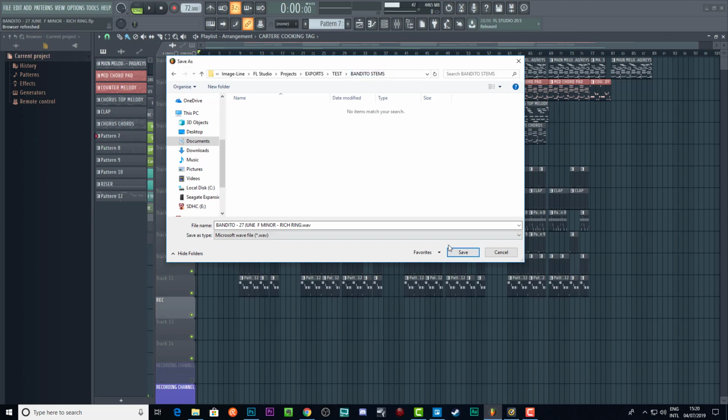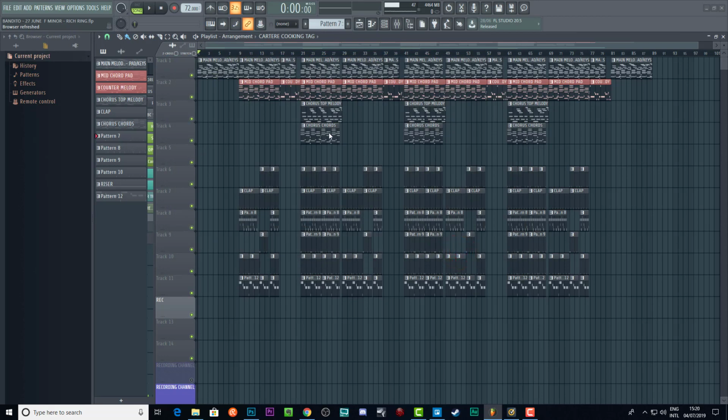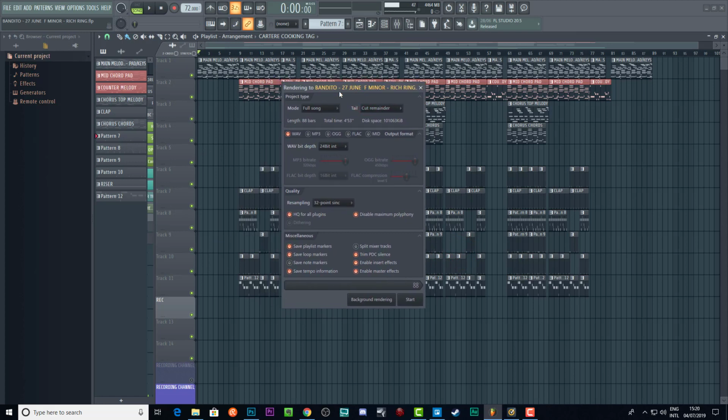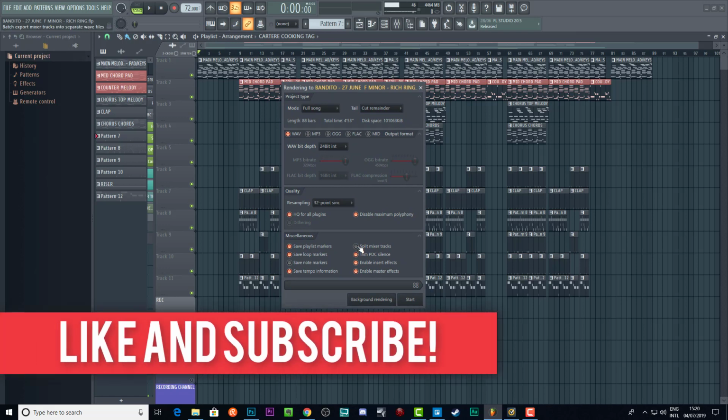We go into the folder that we want to save in and we just click save, and then we will get the option of how we actually want to export this. And what we basically want to do is click this split mixer track button down here.